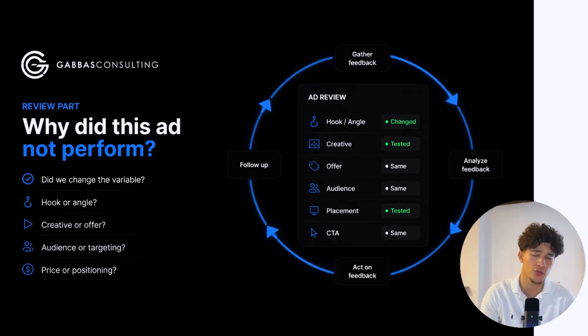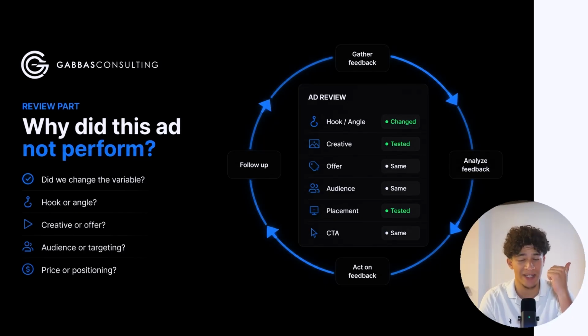But now the ad launched and a new problem comes up. You've launched your ad, you've seen the metrics, and now you review the data. So this is exactly how you should do your review part and what you have to do when reviewing and doing the actual feedback loop. As you can see, first of all, you have to make sure that you change the variable. So did we actually change the variable?